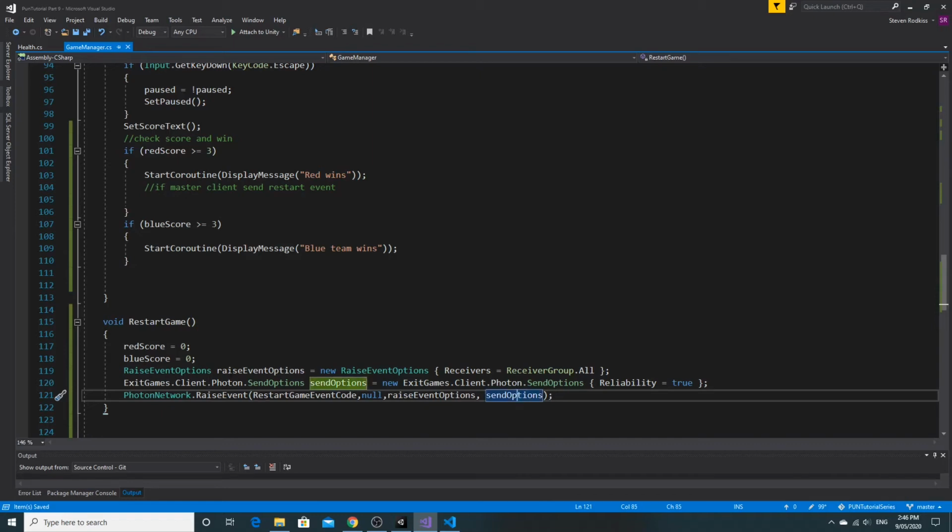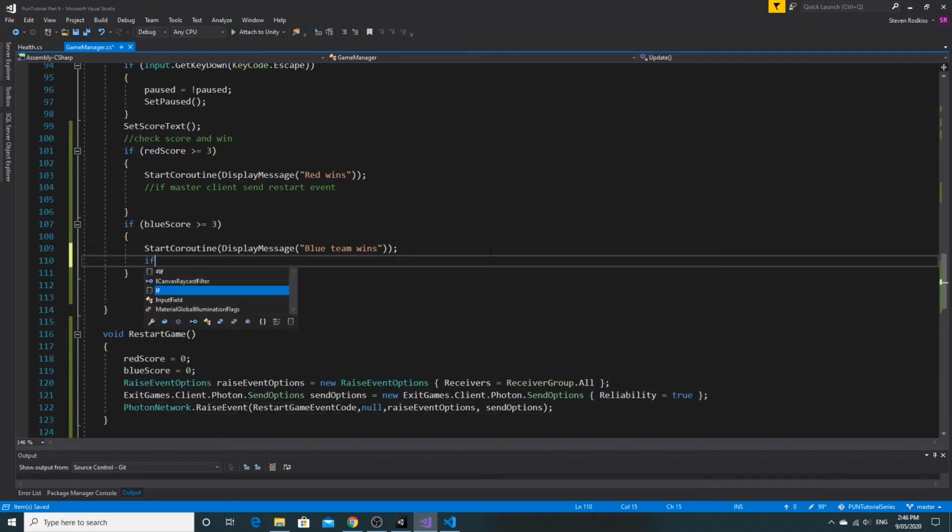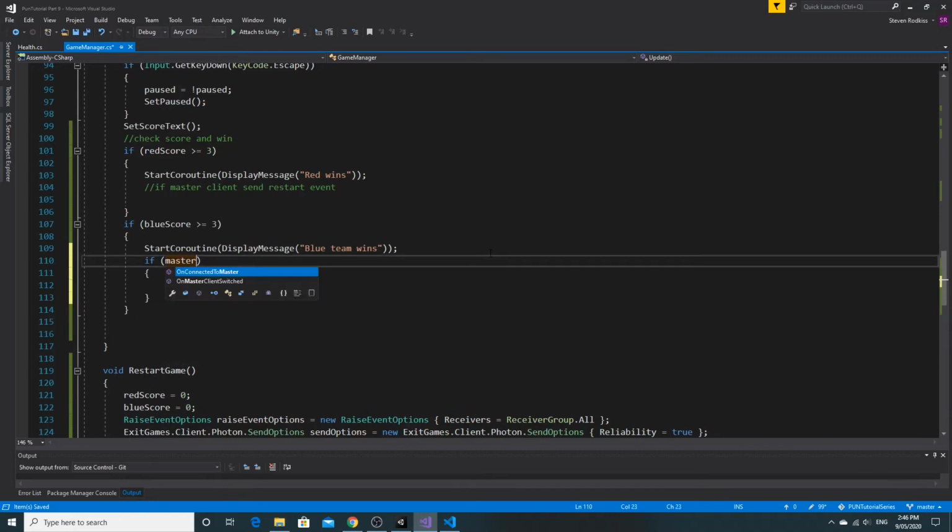So this in theory will just create the raise event options, create the send options, so we're sending it reliably and we're sending it to everyone, and then it will raise this event. That's really it, other than making sure that we display the message, and then if we are the master client, so only if we are Photon Network is master client.